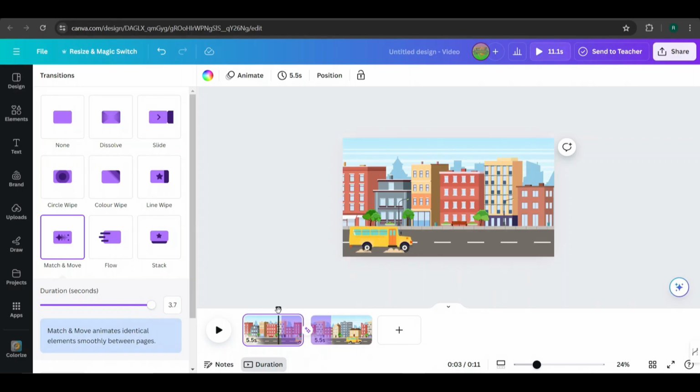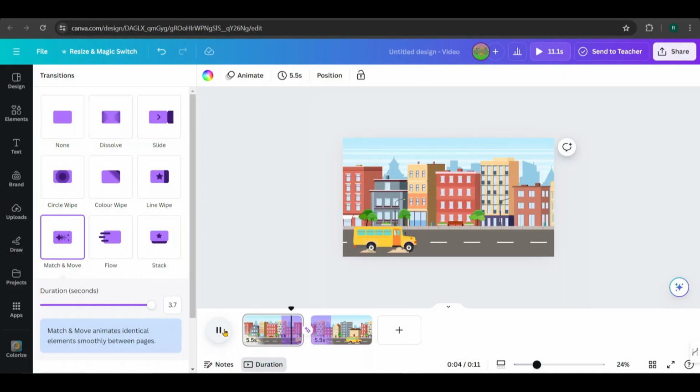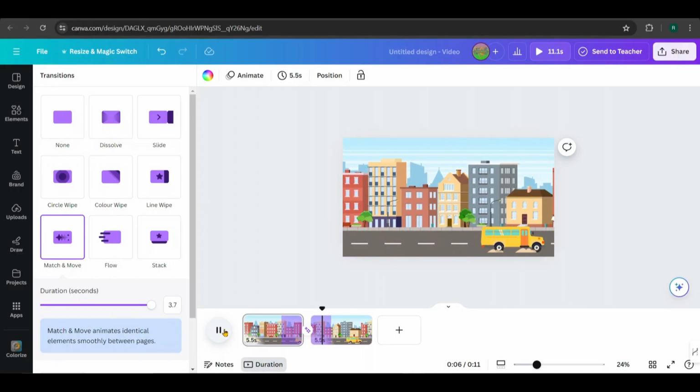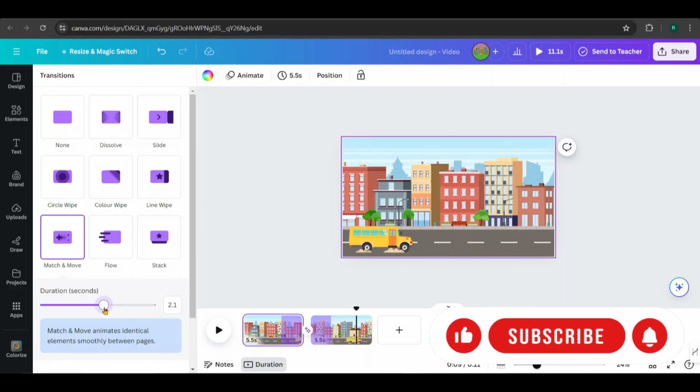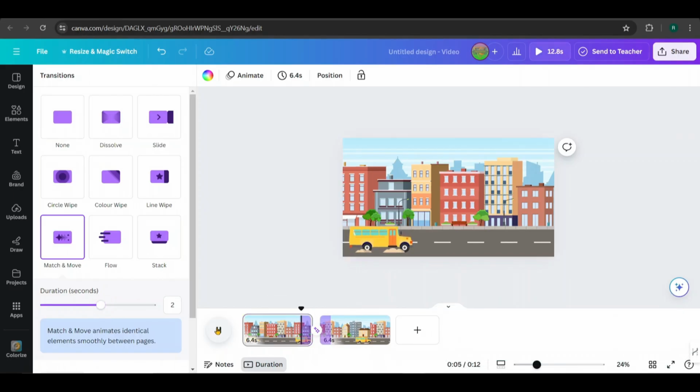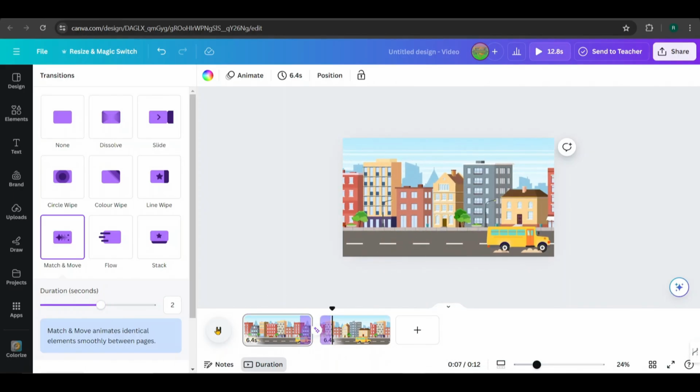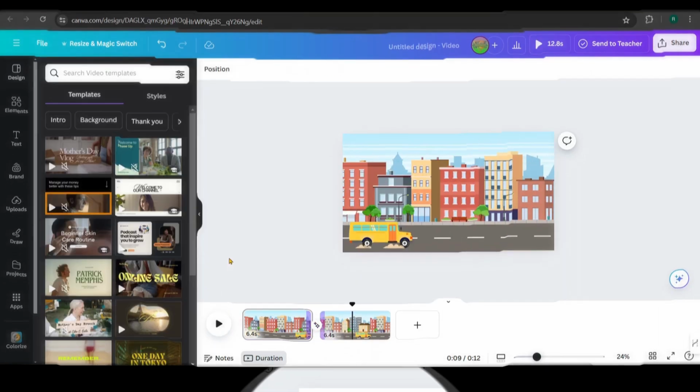After downloading, split the video and keep only this middle part. Then I change the duration to 2. Take a look. That's how you animate the bus running using Match and Move.